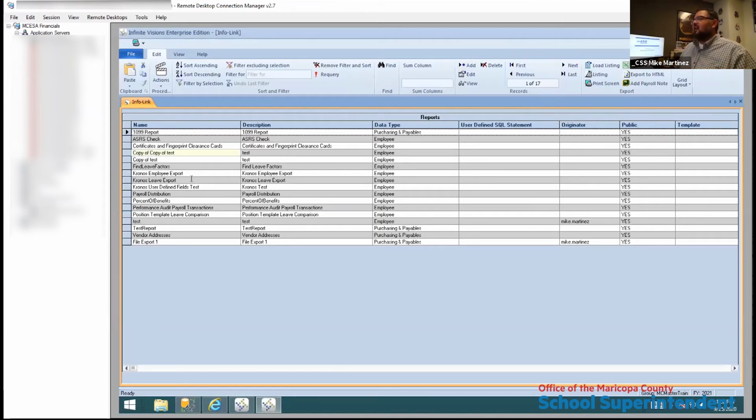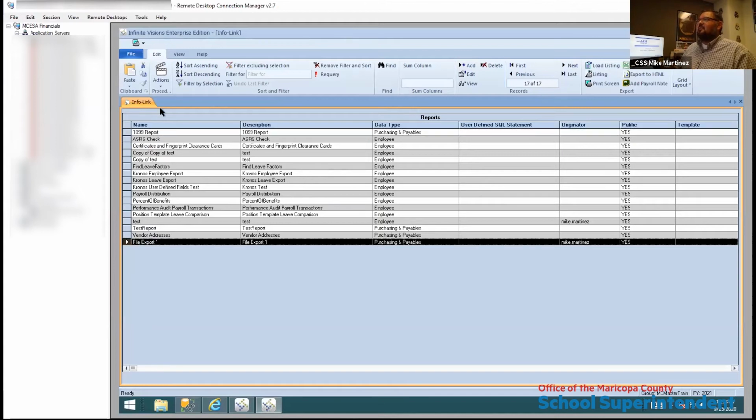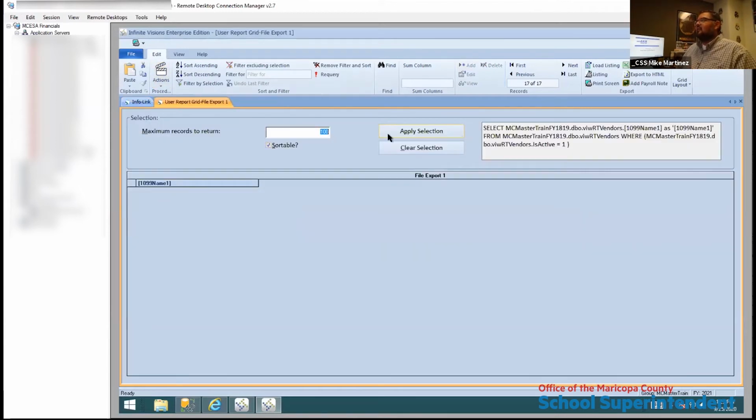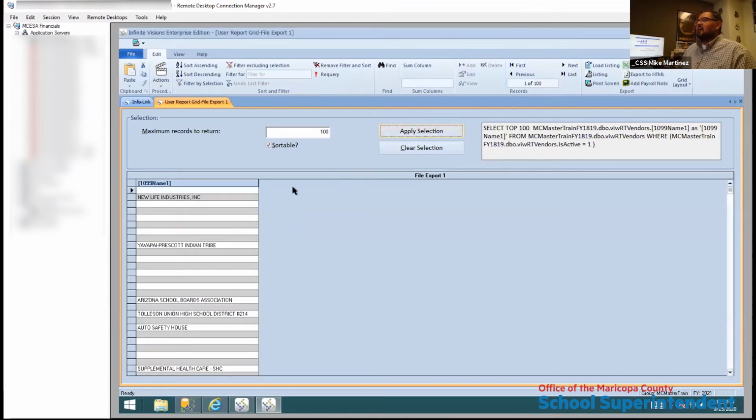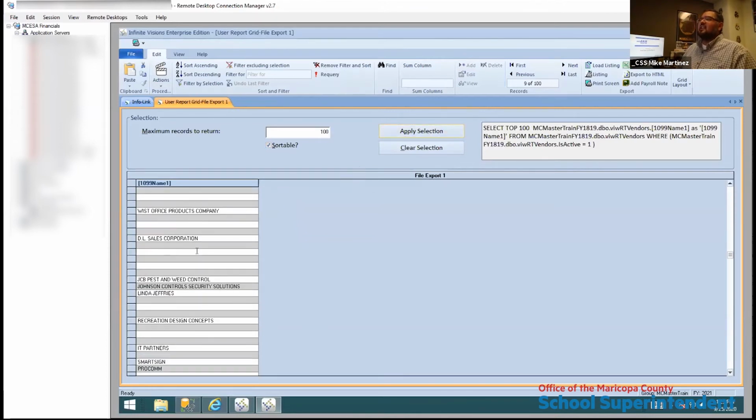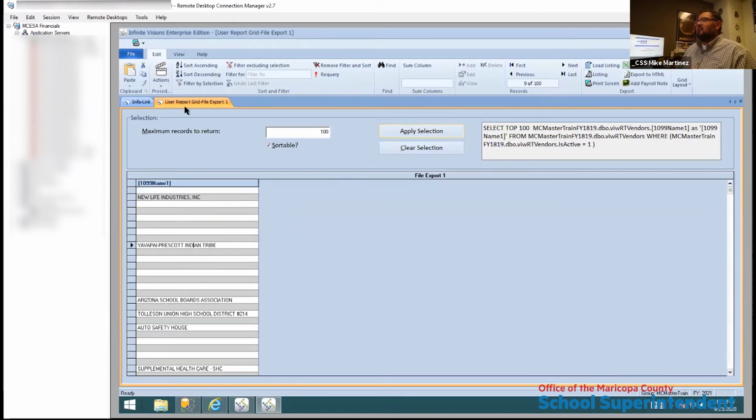Okay, awesome. All right. So I created an InfoLink report. It's relatively generic. I'm just going to make sure that it pulls up information. Go to actions, build grid with data, apply selection. All right. I have some. There's a lot of blank records in here. That's totally okay. I'm not worried about it right now.